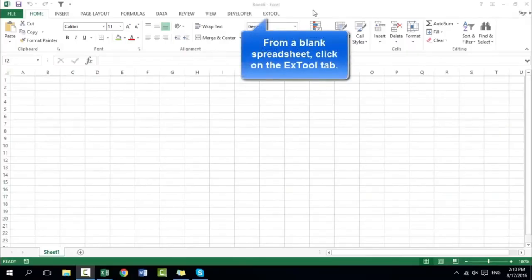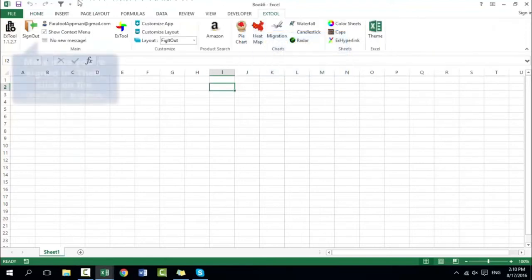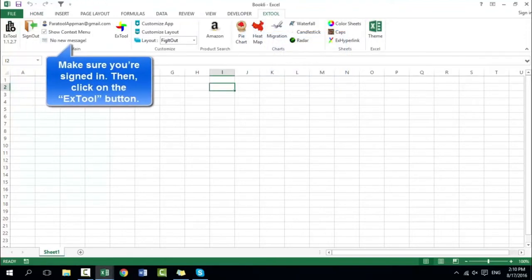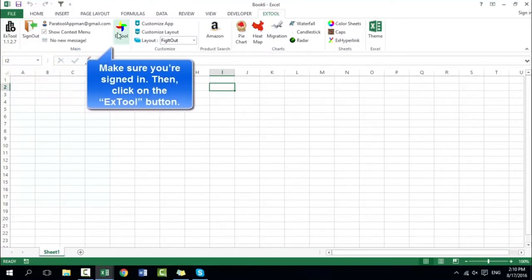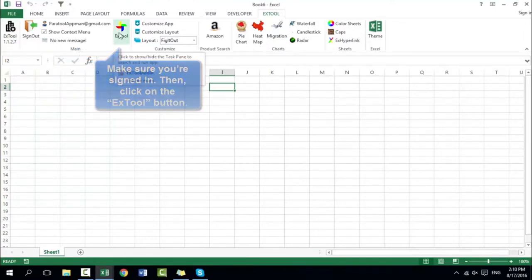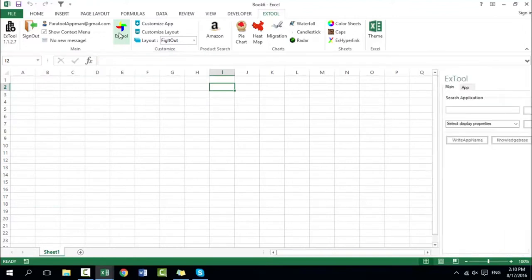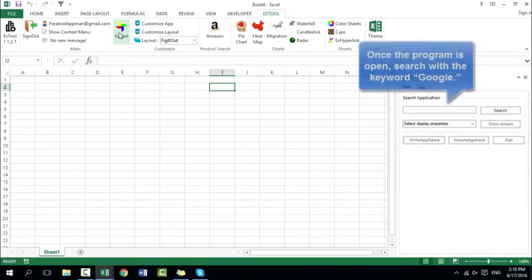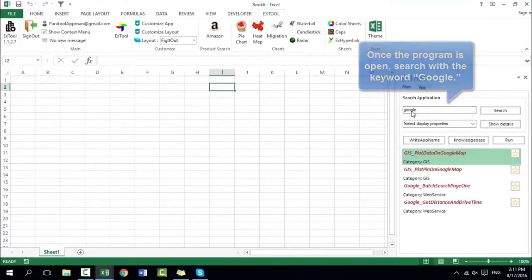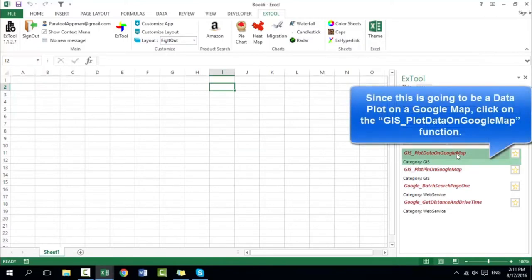From a blank spreadsheet, click on the ExTool tab. Make sure you're signed in, then click on the ExTool button. Once the program is open, search with the keyword Google. Since this is going to be a data plot on a Google Map, click on the Plot Data on Google Map function.